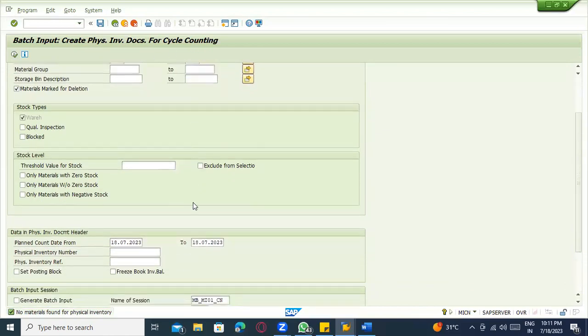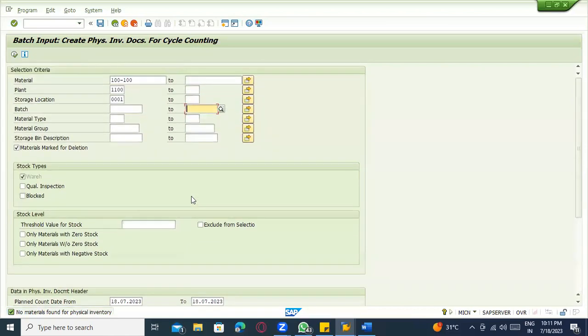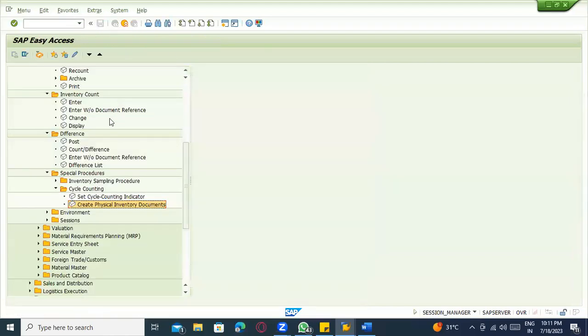Okay, so we will do this tomorrow. I will show you tomorrow how to do the cycle counting. Clear? So this is the MICN. Okay, any doubts on the physical inventory document?